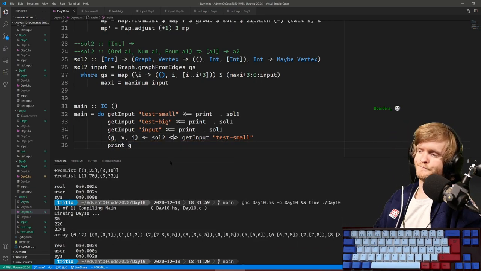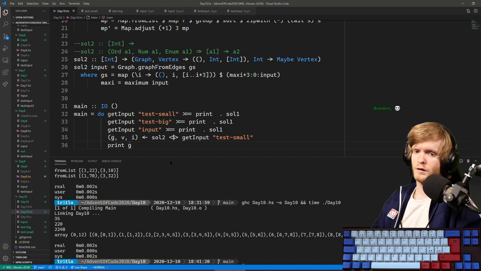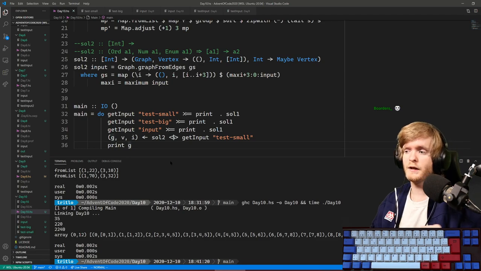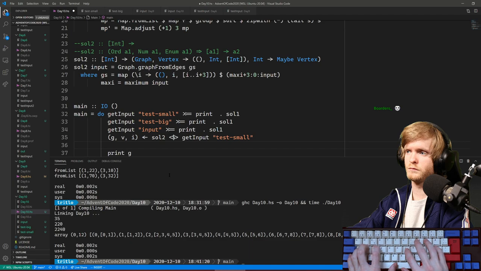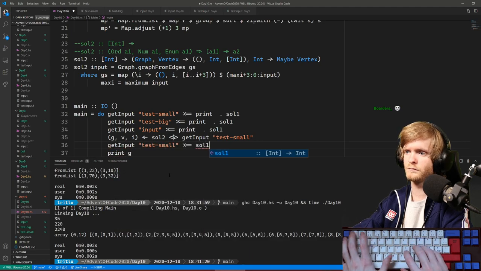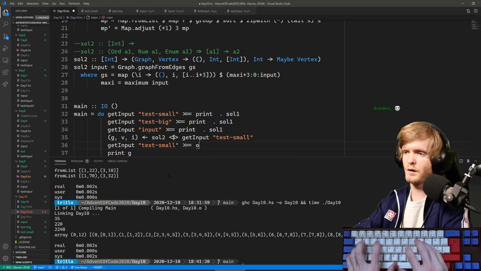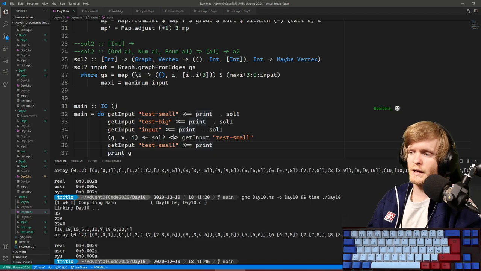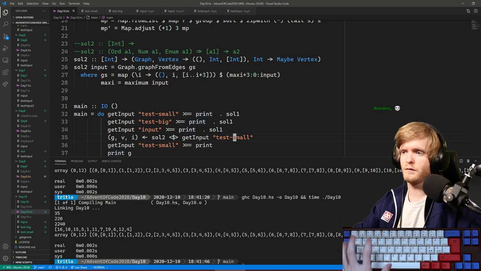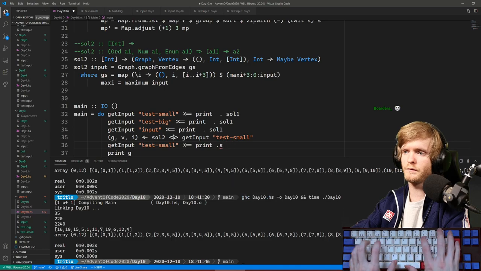Can we print the graph? We have 0, 1, 2, 3, 2, 3, 4, 5, 4 goes to C. See how cool this is. Oops, wait. Get input test small. Print. So we have, print the sort of this.